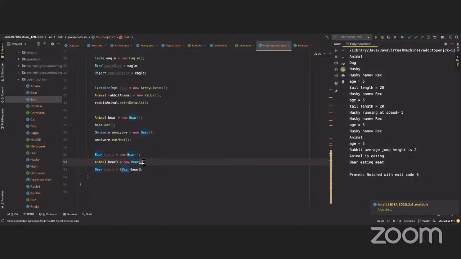So this is possible, because a bear is an animal. What you cannot do is what it was before and do this, because an animal is not a bear. An animal can be a bear, can be a dog, can be a cat, can be a rabbit. So you have to make it a bear for that to work. So you have to cast it. So this is casting. I don't know, guys, if you understand what I'm saying here.